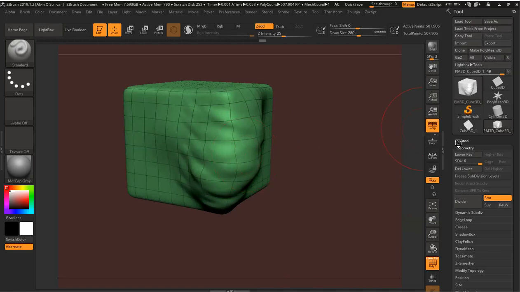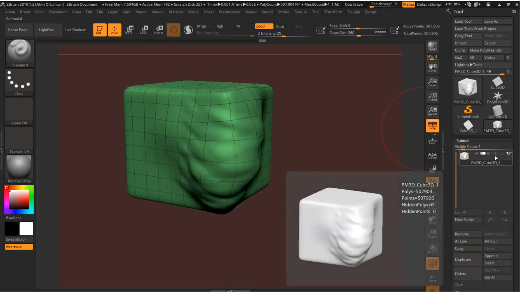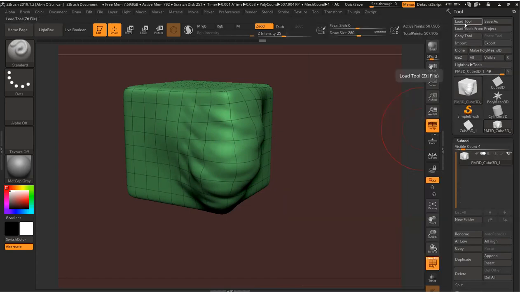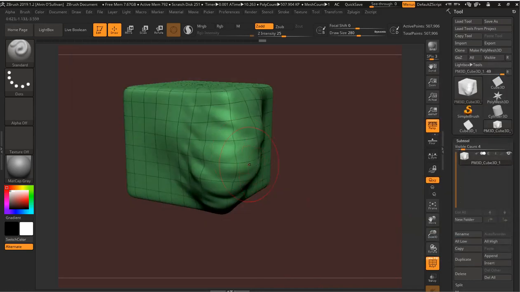And so if we look under subtool, we can see that there's one object, a single tool, and we can save that tool by just going up here to the tool menu and saying save as, and we can give this tool a name, and then we can go ahead and save it. I'm not going to do that because I want to show you a couple other things.